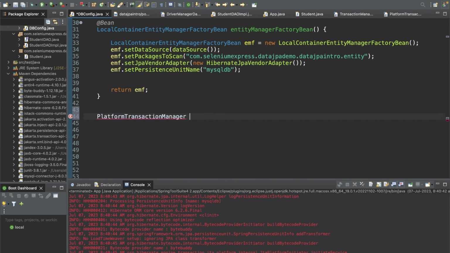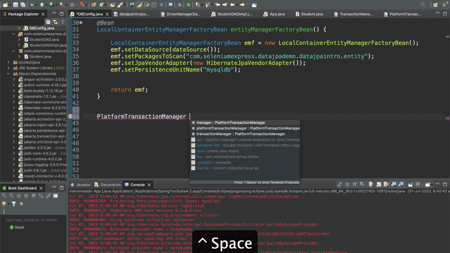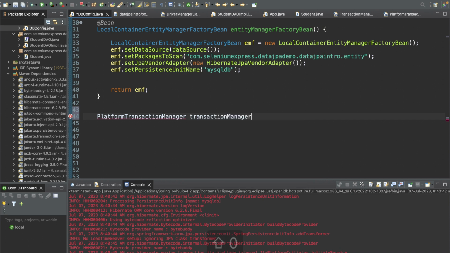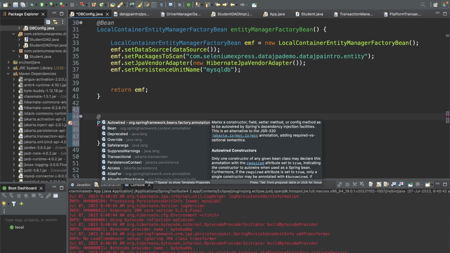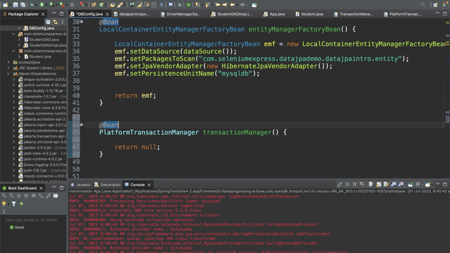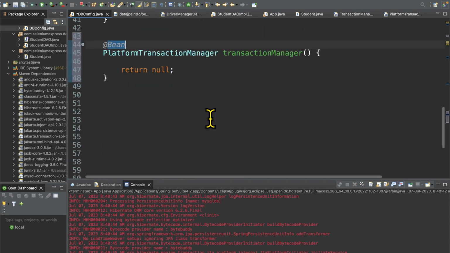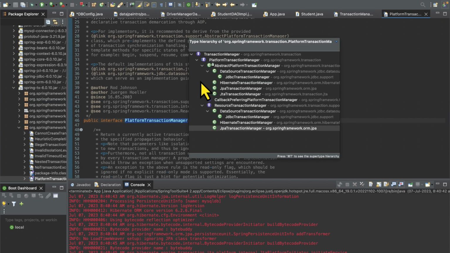JPA transaction manager. Why are you saying JPA? Now tell me the reason. Because, for example, if we use Hibernate, it will be Hibernate specific. Like JPA, whenever we change to MyBatis, I understand it. You don't want to go Hibernate specific, so you are choosing the JPA transaction manager.